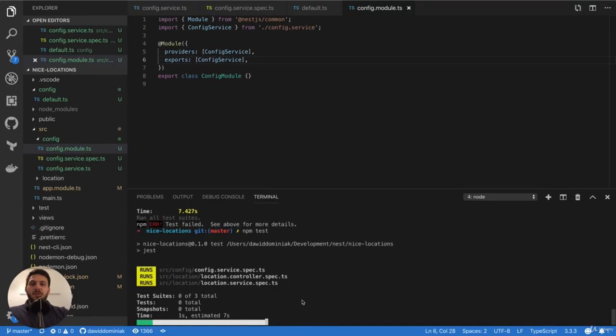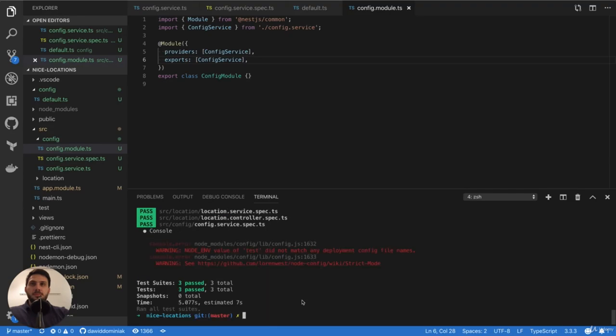Yeah, that's right. We forgot to run npm test to ensure that our config is working correctly. Yeah, everything is working. There is also a warning that we are running the application with NODE_ENV test, and we don't have the config for test, but this is just a warning, so don't worry about it at this moment. The most important fact is that our test passed.